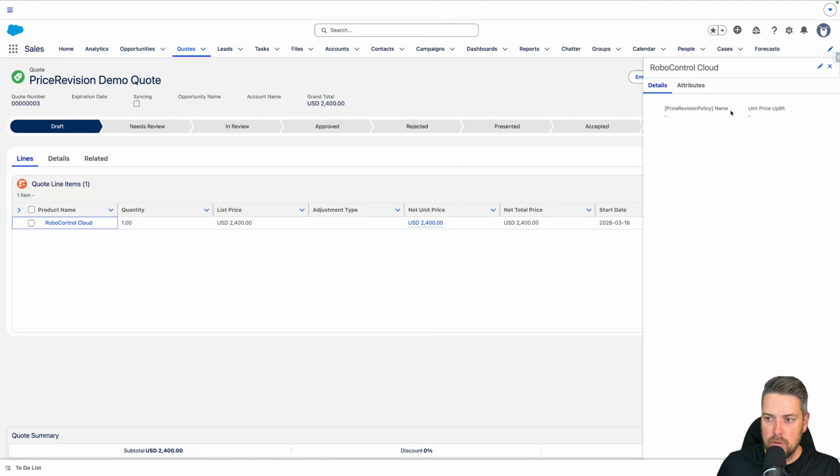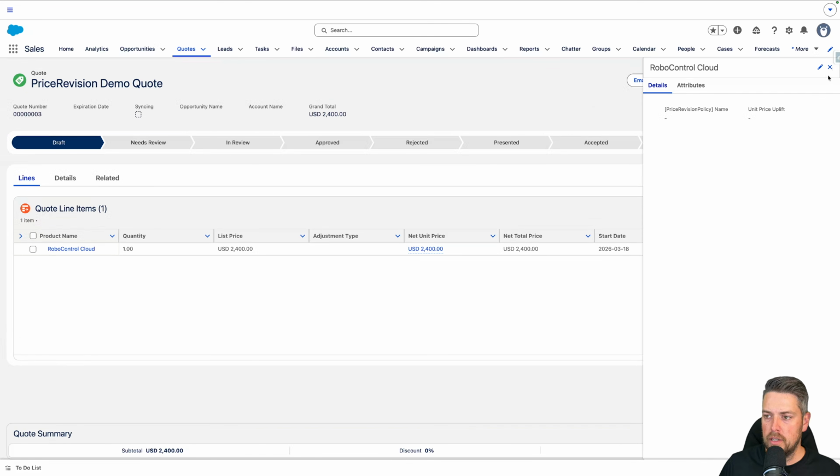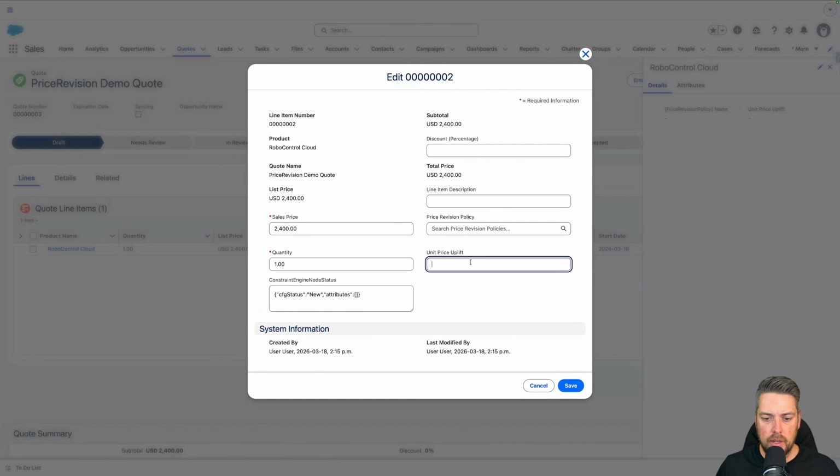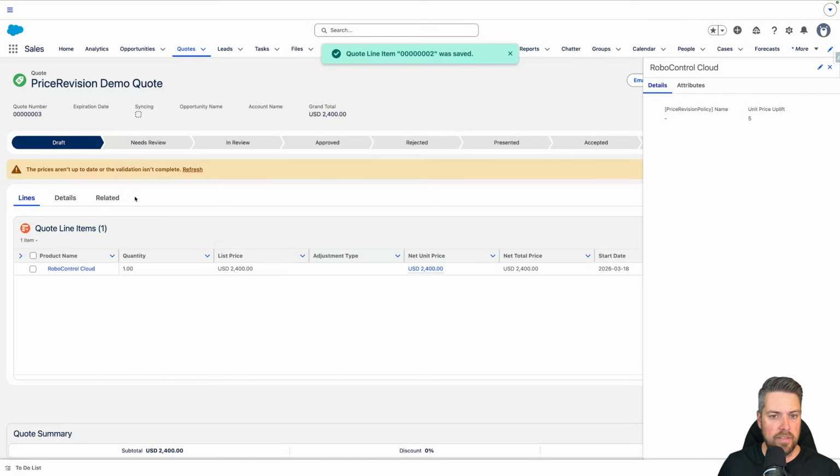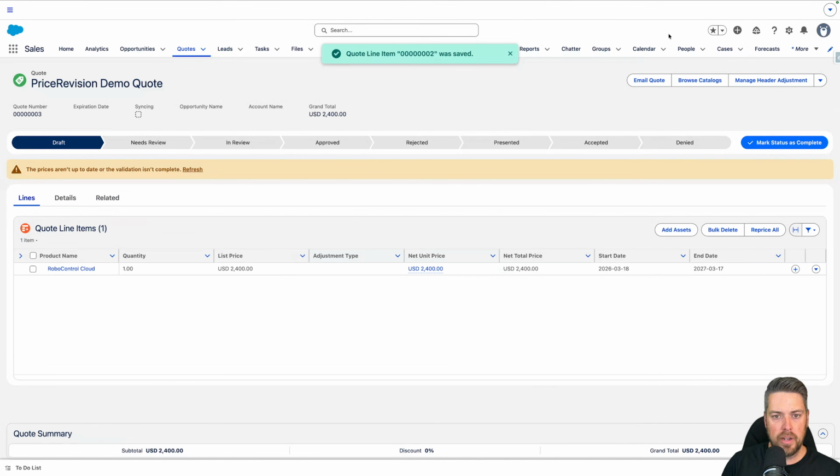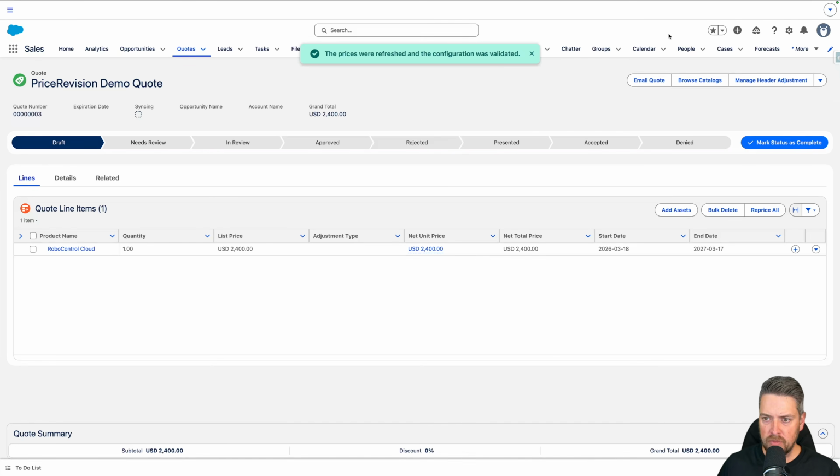So let's test that out. With my quote line selected, I'm going to hit edit, and then I'm going to apply a 5% uplift on this. So I'll use 5 as my unit price uplift here. Hit save on my quote. Now make sure my quote is up to date and refreshed. From here, we're going to go ahead and create the order for this quote and see how this works downstream.